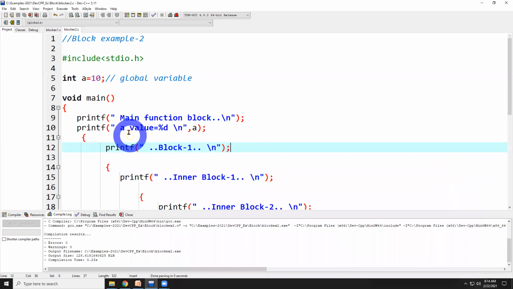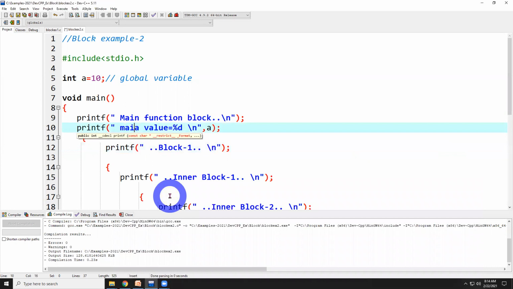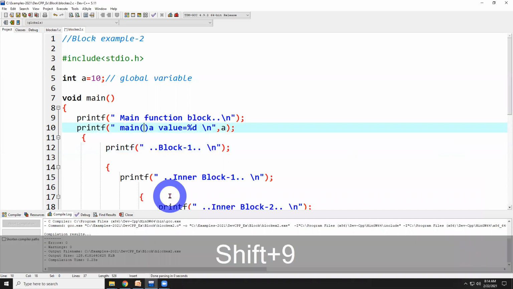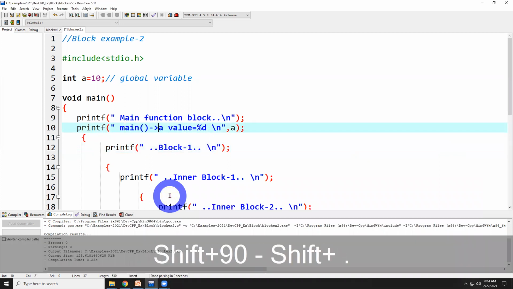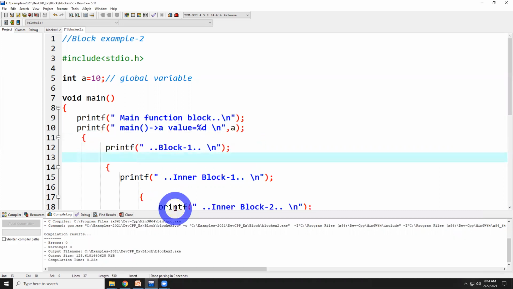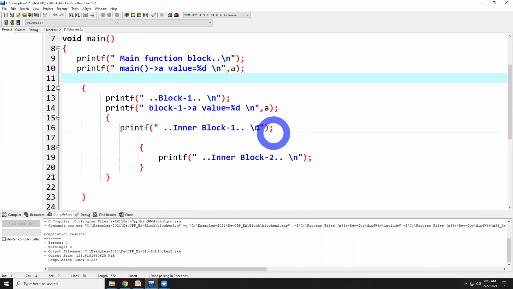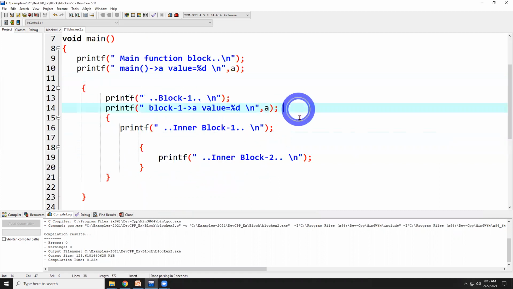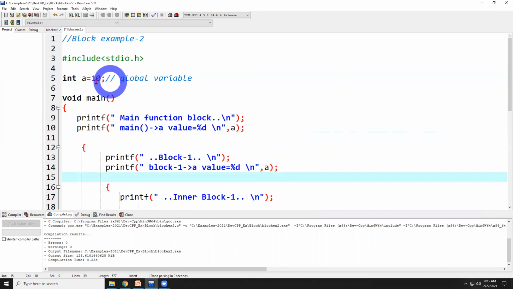Okay, if you want to get much more clarity, I'm giving another message here: main function. Within the main function, I'm printing the A value. Similarly, I try to print this A value within a block. I'm printing a message here, block 1. So within block 1, I'm printing the A value. So try to understand here. I'm printing this global variable A value within a function and within a block.